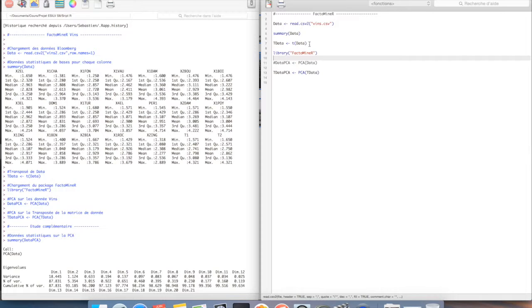To analyze the data, we need to transpose the data matrix. This is done with the t function. And finally, we use the PCA function in order to apply the method to the resulting matrix. A typical PCA program gives you the correlation circle.